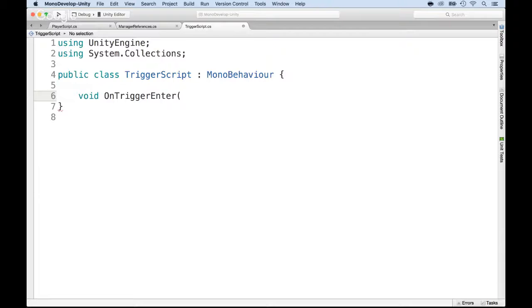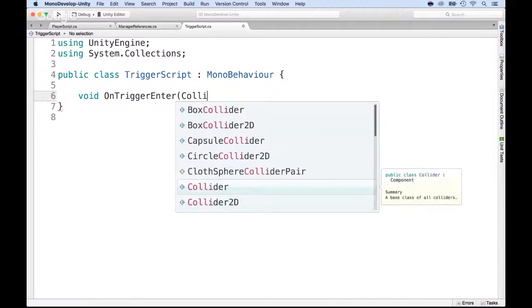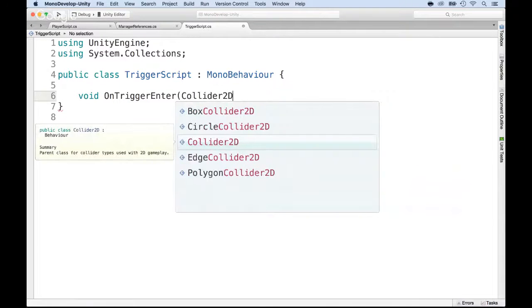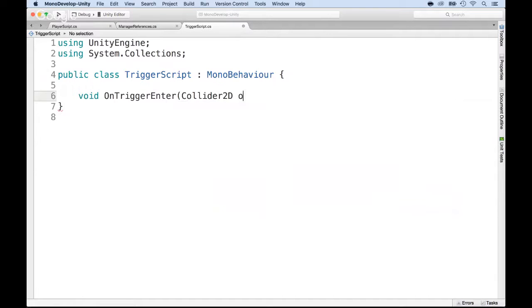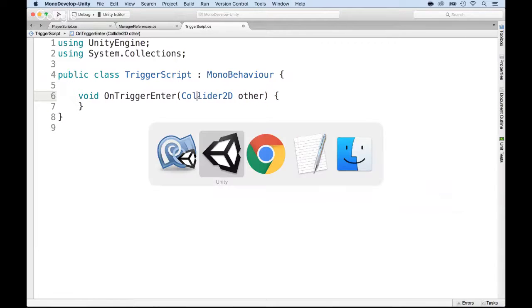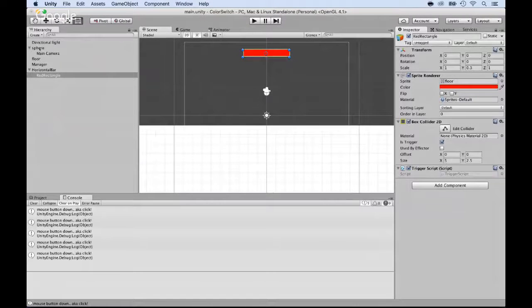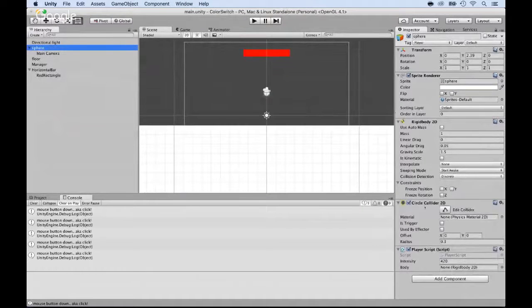Since we're in a 2D game, it will be Collider2D. And we're going to give it a name. I'm going to call it other, so it is going to collide against another collider. This will only work if the other object has a Collider2D. And guess what? If you take a look at the sphere in Unity, we have a circle collider, so it will recognize it, okay? So make sure you have the circle collider, otherwise it will never register the collision.